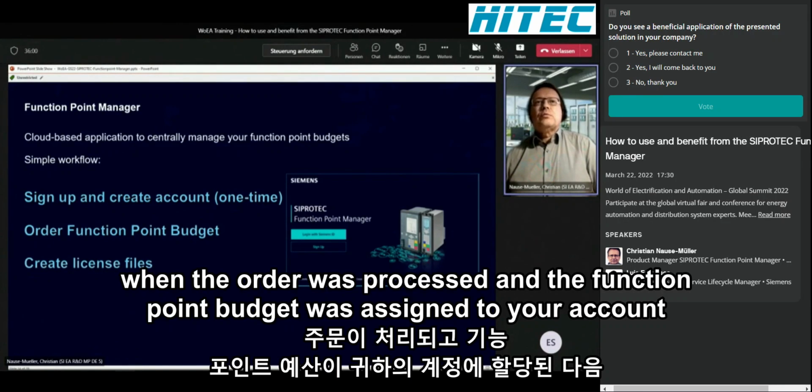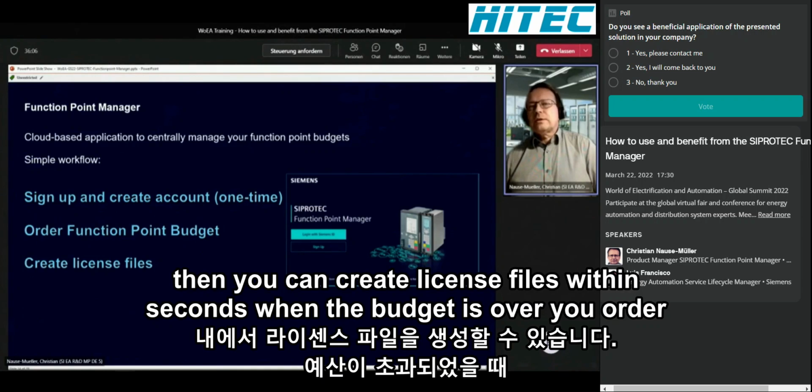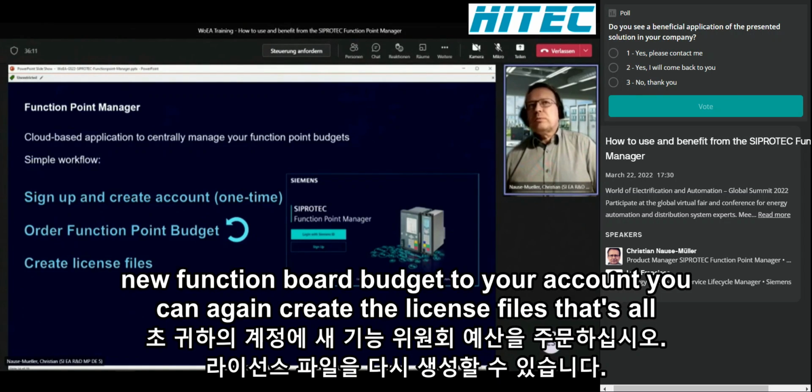When the order was processed and the function point budget was assigned to your account, then you can create license files within seconds. When the budget is over, you order new function point budget to your account. You can again create the license files. That's all.